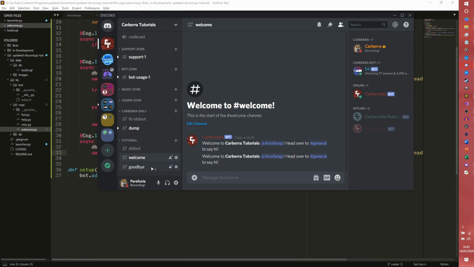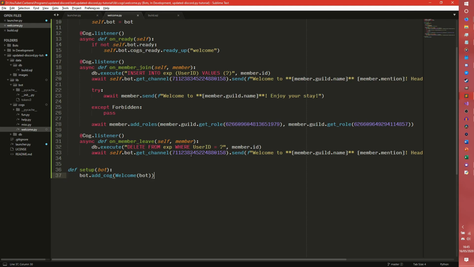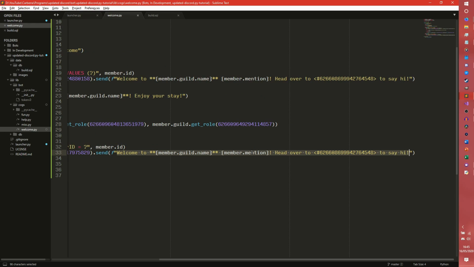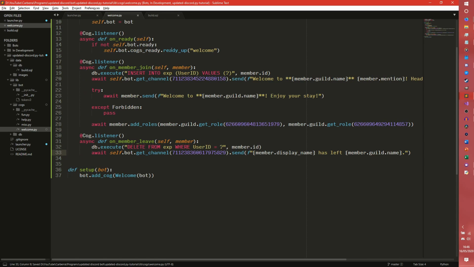So we're gonna paste it, and then after we've done that, there we go. I was thinking about the comma. I don't know if that's comma. Because I suck at life, apparently. So what do we need to do? We need to do member.display_name has left member.guild.name. Cool. And then that should now just work, to be honest.